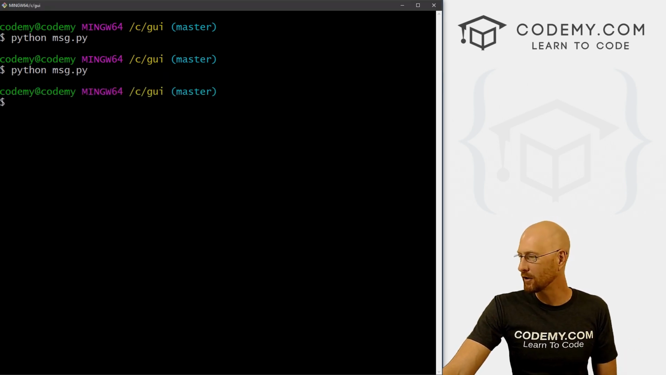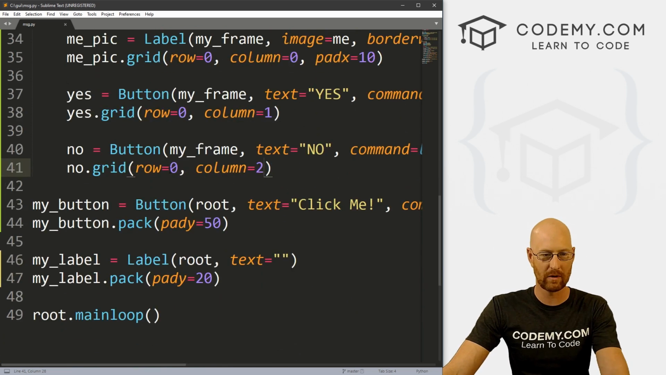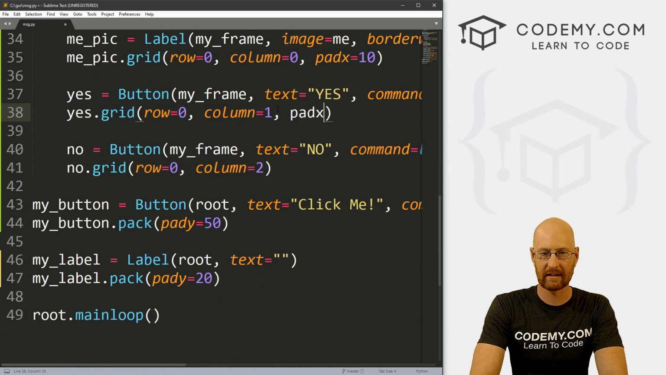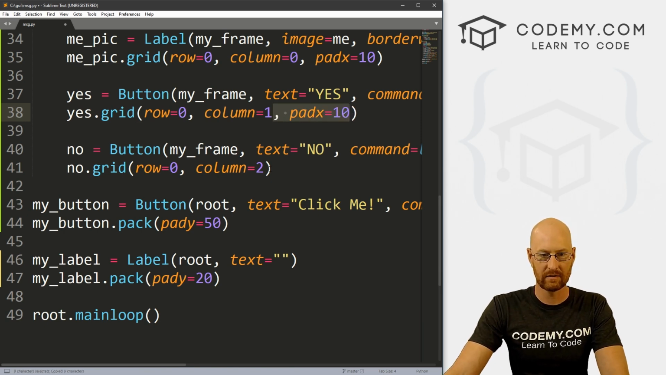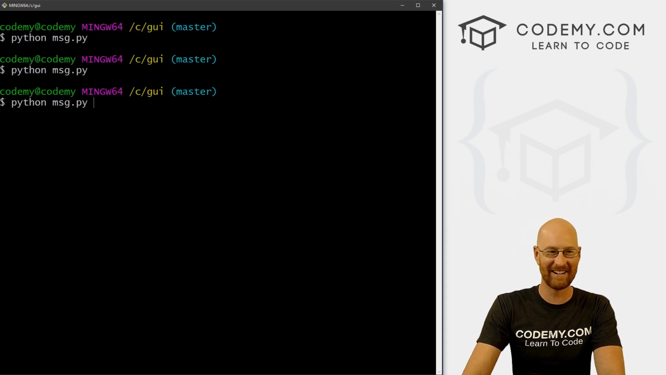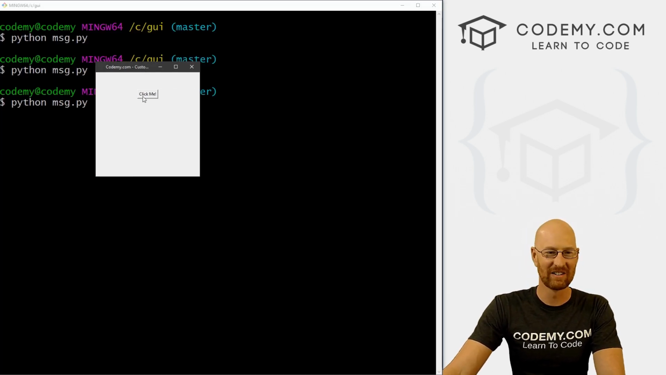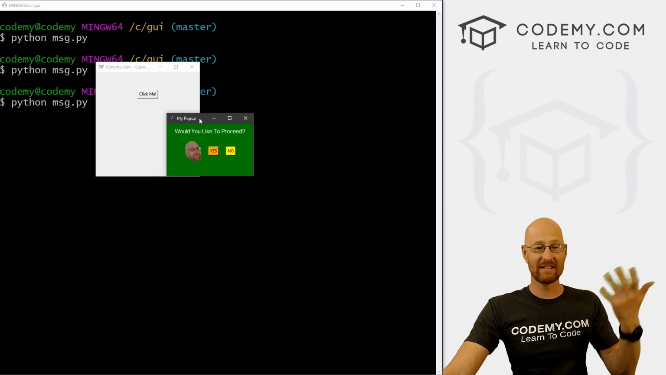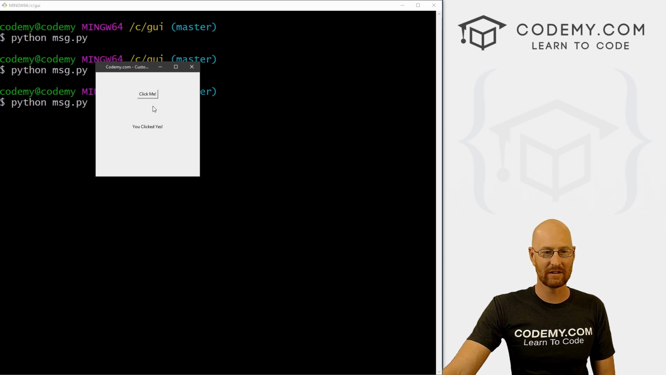Now, I might want to put a little padding in here. So where are the buttons at here? Right here, let's go pad X equals like 10. And we'll do the same thing right here. Make it look a little bit better, even though it still looks ridiculous, right? All right, so click me. Okay, we got some space now. And just that easy. We click yes, you clicked yes, try it again. Click no, you clicked no.